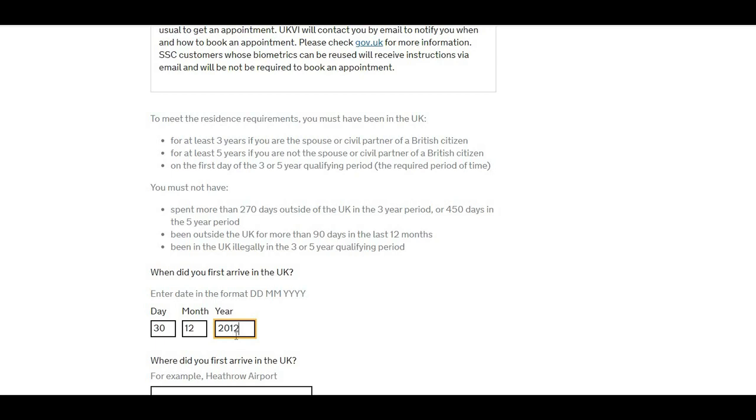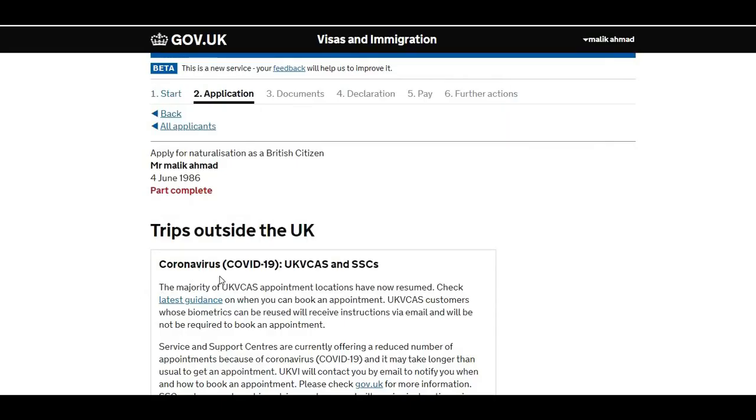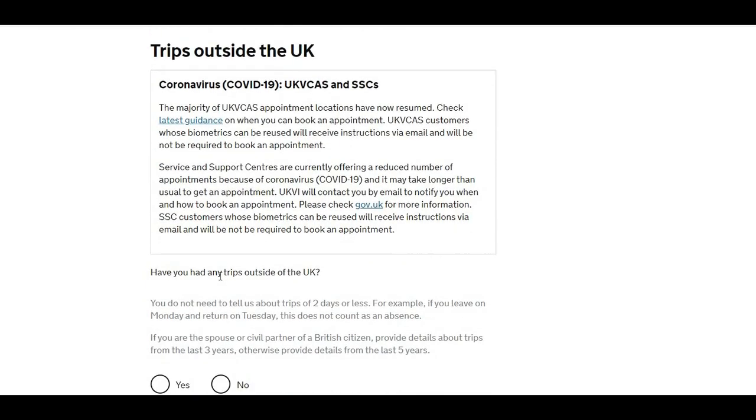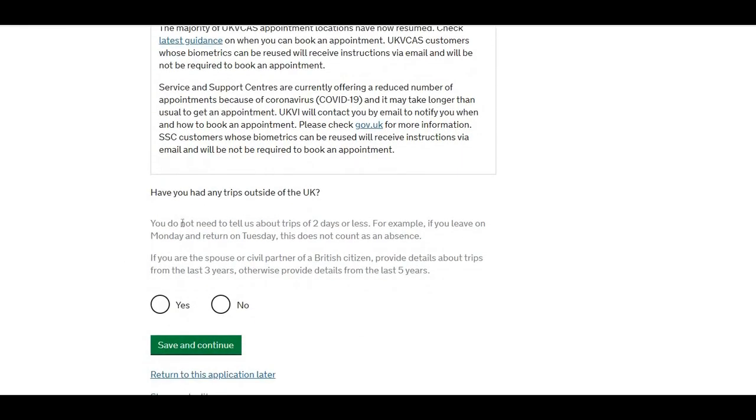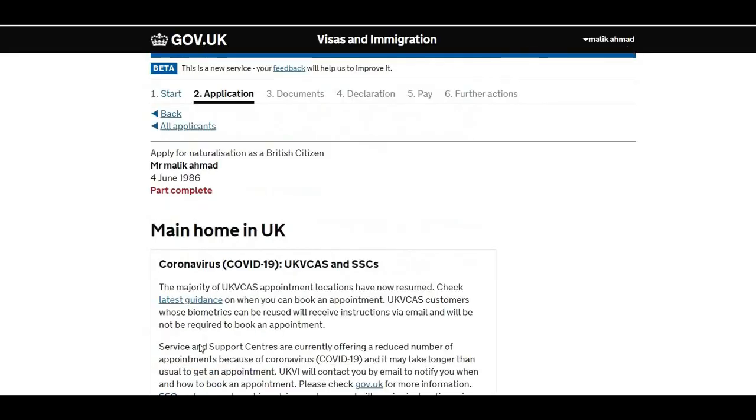I'm just putting any date. Where did you first arrive in the UK? Heathrow Airport. Save and continue. Trips outside the UK: if you made any trips, then you have to put all the details. You do not need to tell us about trips of 2 days or less. I did not do any trips, so press no, save and continue.